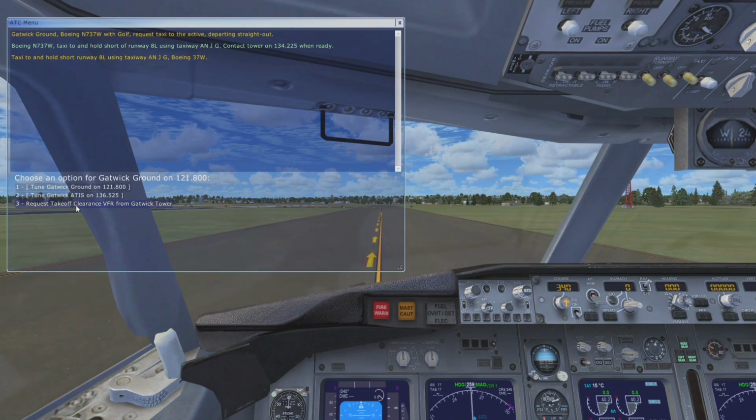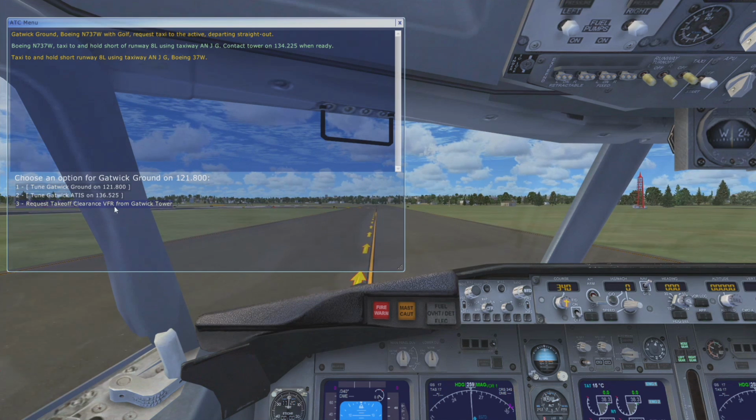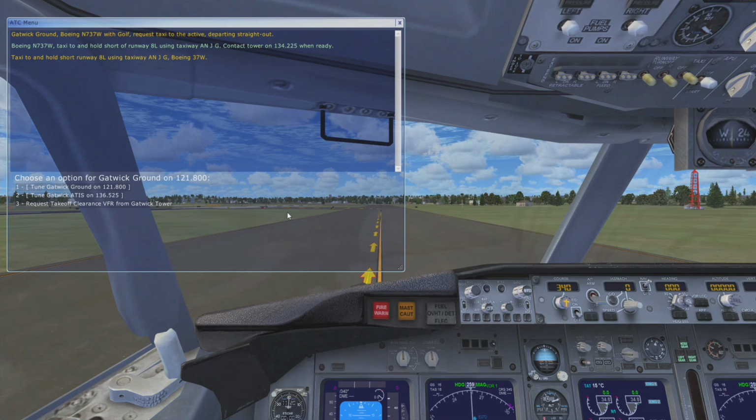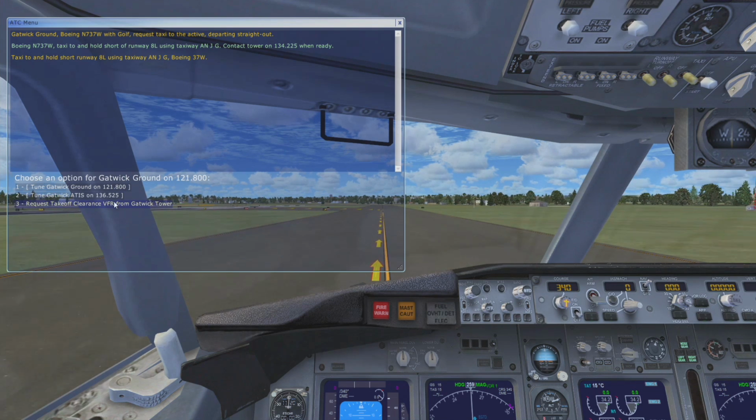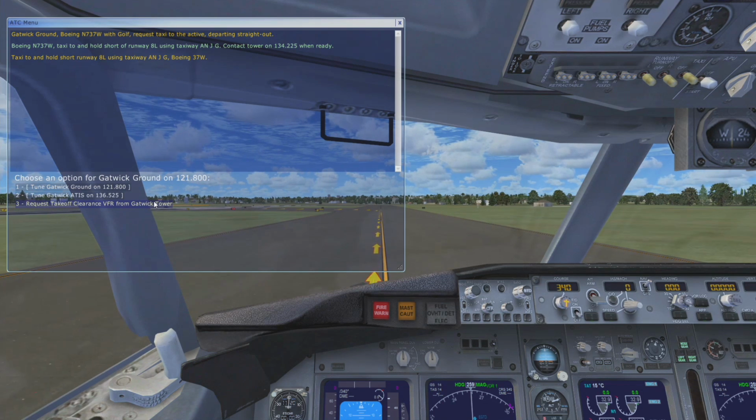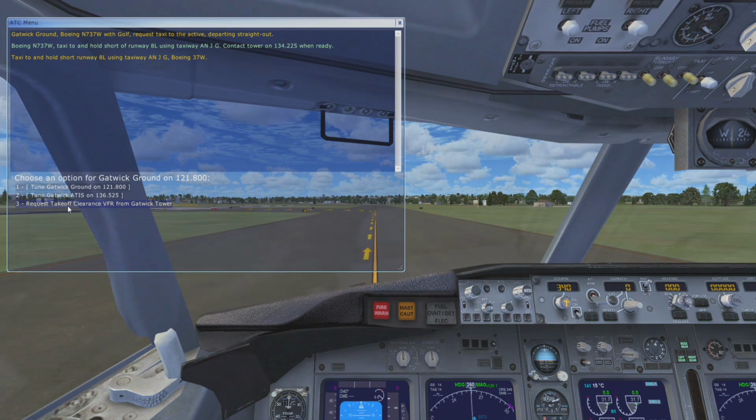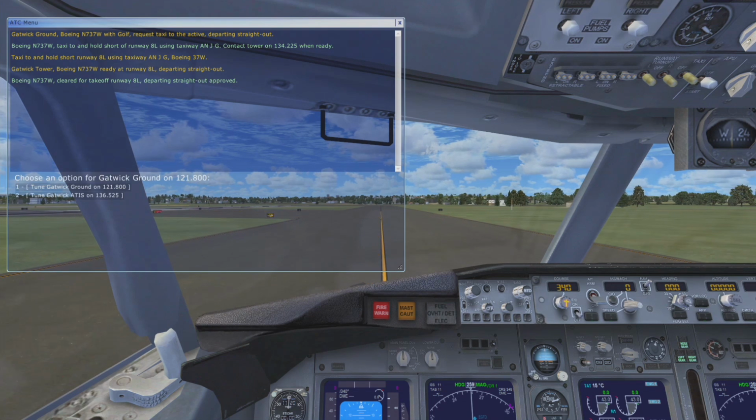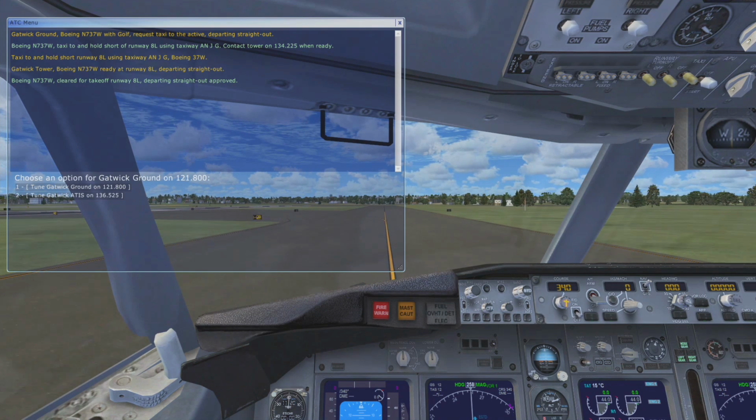Okay, so as you're nearing the runway, you'll get this option here once you're tuned into tower, which I forgot to mention. So once you get near the runway, you can tune into tower, and then you've got this option here, request takeoff clearance VFR from Gatwick Tower. You can usually use this if there's no aircraft in front of you, as you're going up to the runway. That means you won't even have to stop on or near the runway. You can just go straight on smoothly, and that's what pilots will do if there's no aircraft in front of them.